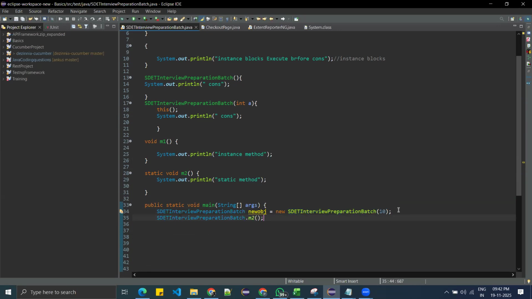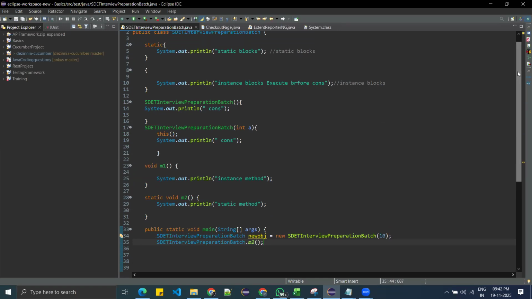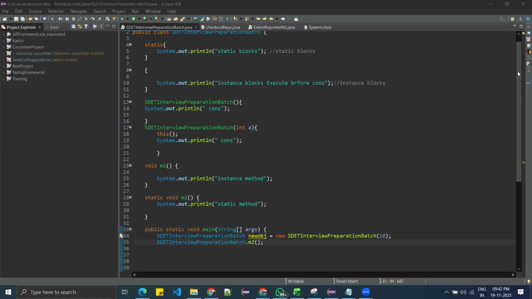Now what is the output? Can someone tell me what the output is? Let's ping in the chat, and whoever wants to answer, please raise your hand. Others can mute. Yes, Rohit, please go ahead. Mohammed, you can go ahead.